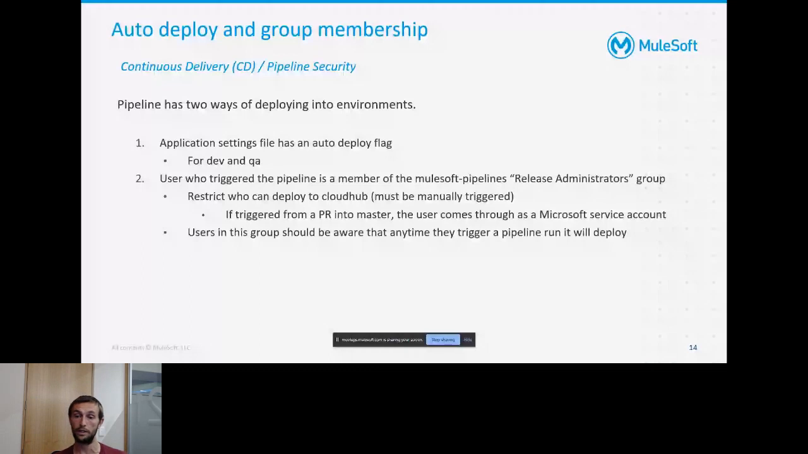Group membership is what we use to override the auto deploy flag, mainly used for deploying into production, and it's also a way of restricting who can deploy into our production environment. For example, we've only got about 4 or 5 devs, I believe, who are members of the group. So there's only about 4 or 5 of us that can release MuleSoft applications into production.